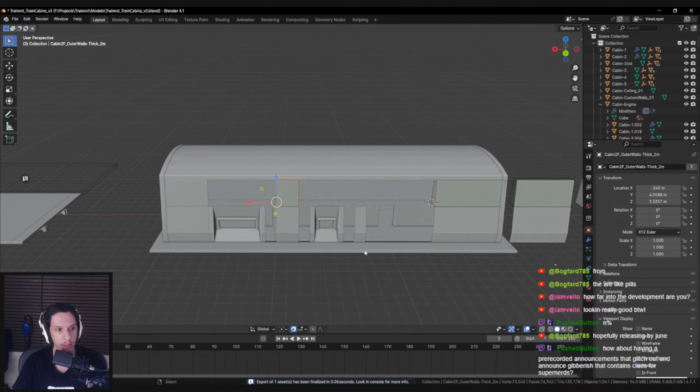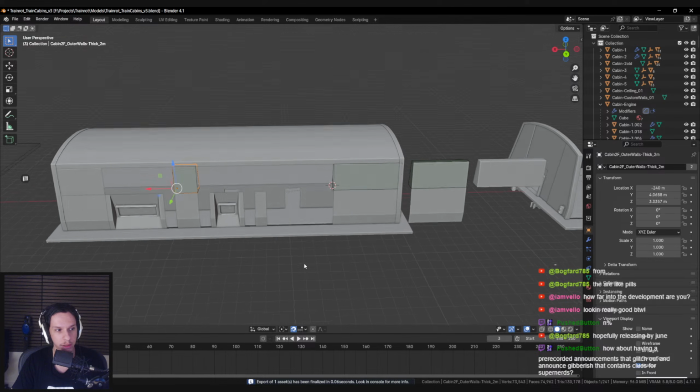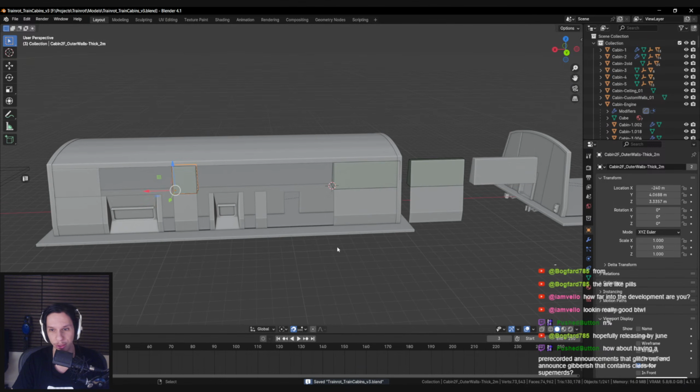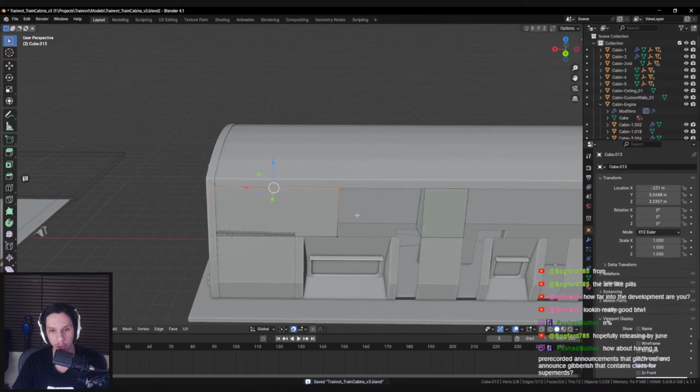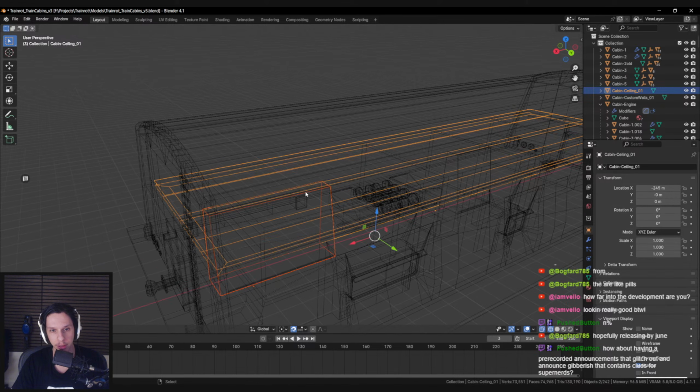Convert to convex. Export. How about having a pre-recorded announcement that glitches out, announces gibberish that contains clues for the super nerds? The super nerds. I'm down. I'm down with the idea.